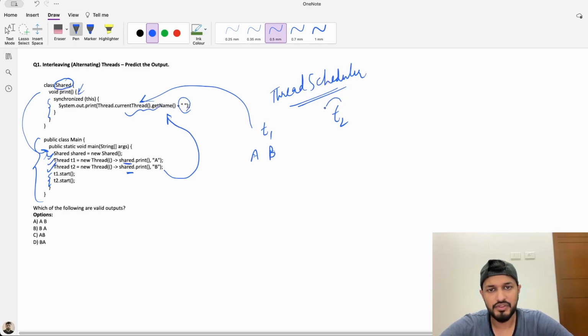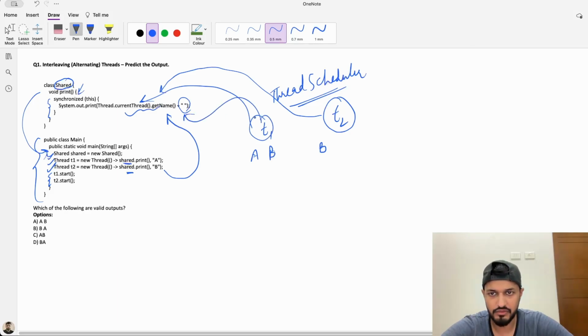Now suppose T2 first acquires the lock. It will first print B, then a space, and then it will release the lock. After that, if T1 acquires the lock after T2, A will be printed. So there are two possibilities: A space B or B space A will be printed.